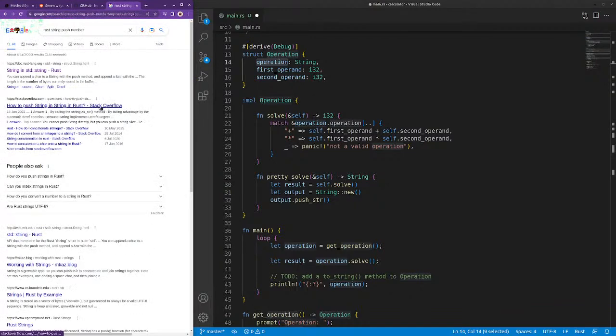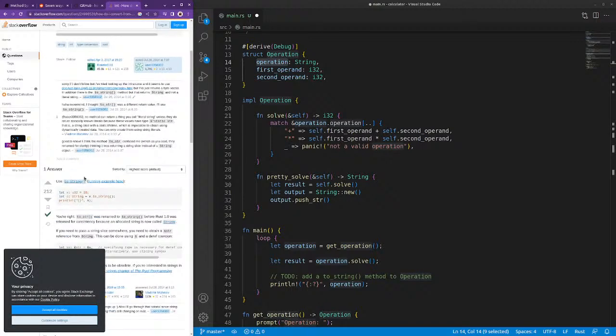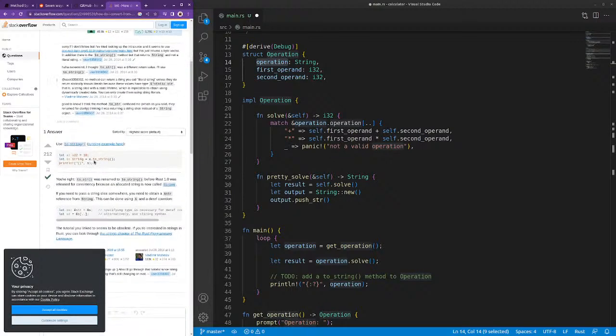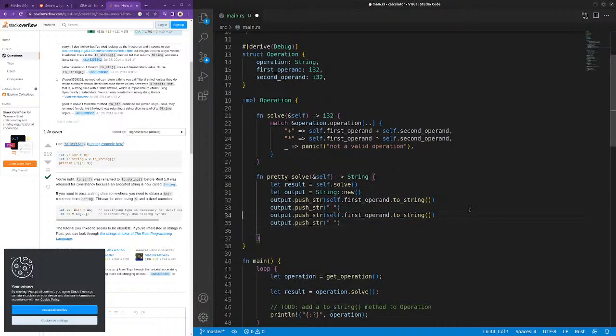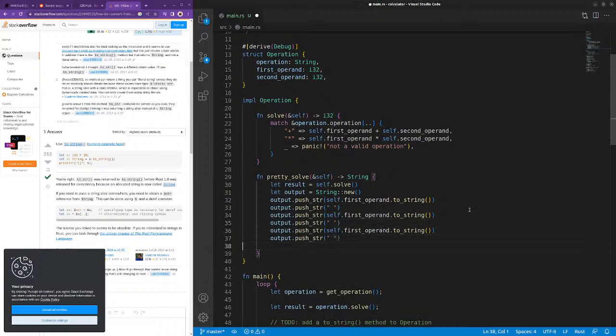Rust string push integer number. How to push string in string? How do I convert an integer into a string? Yes, x.to_string. Okay, nice. So we can do self.first operand to string, and then a space. I mean, there is for sure a better way to do this. And then another space, and this, and then equals.